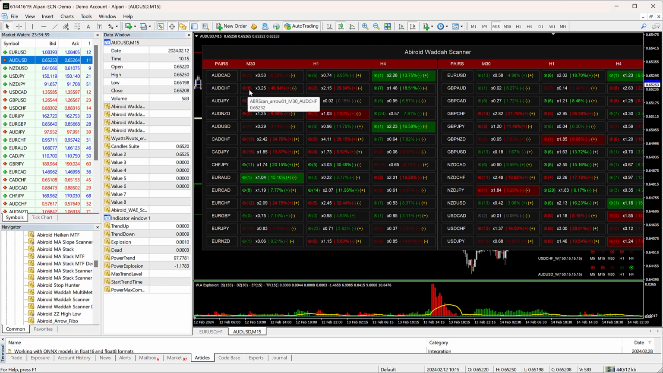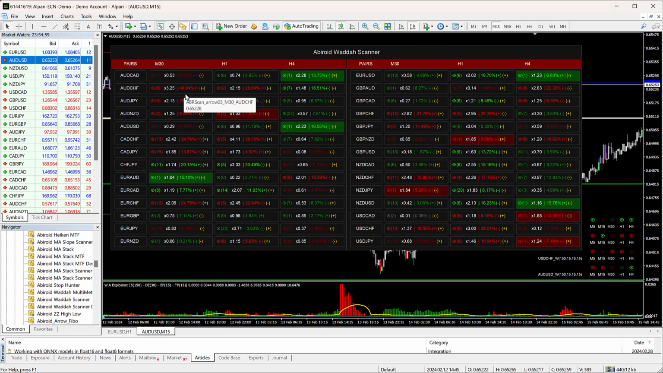So right here, as you can see, 8 bars back the trend has started, and the trend is right now at 46% of the max Waddah so far. And something like this might show you that the Waddah has just broken out over the explosion line 1 bar back, but currently the power is only at 15%.